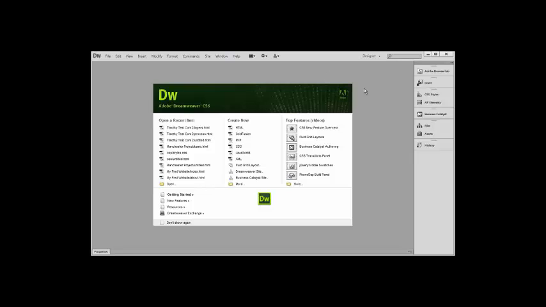So first thing I'm actually going to do is minimize Dreamweaver so I can see my desktop here. And we need to create a folder to put our website inside of. You can create this folder on your desktop. You can create it in your My Documents folder, put it wherever you want it. I'm going to work on my desktop.